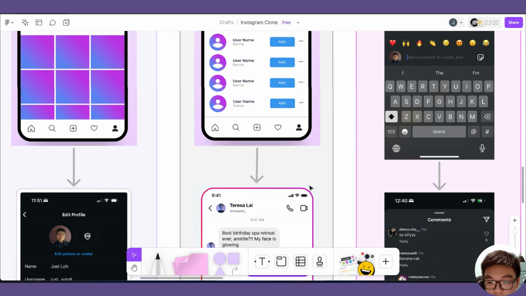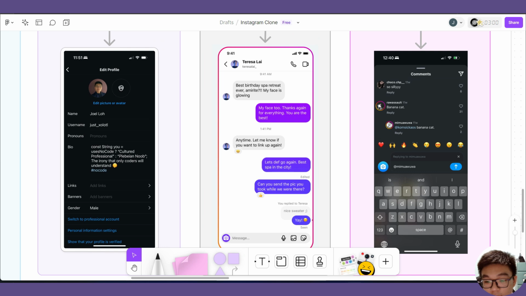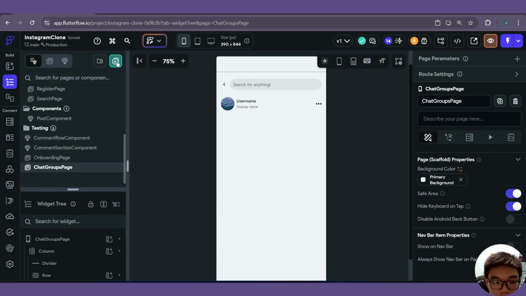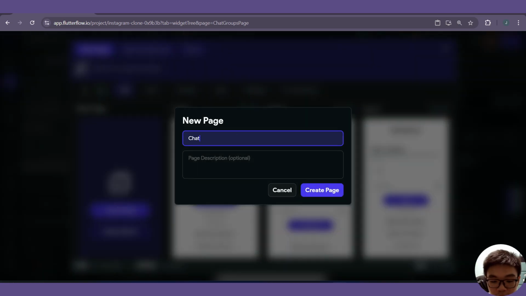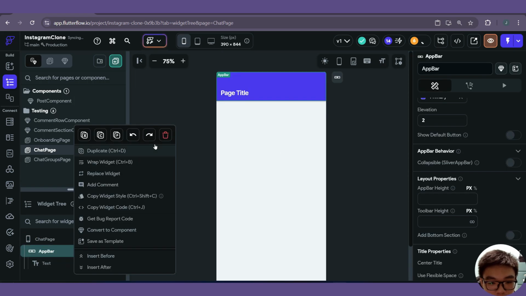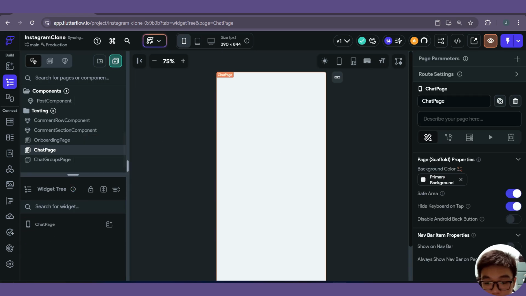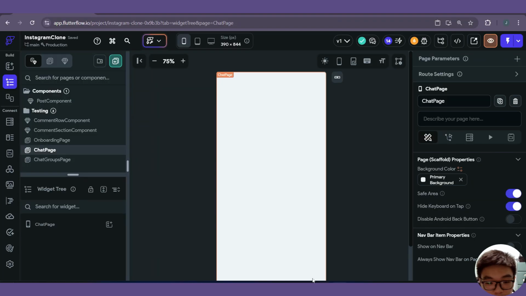Now we have to create our chat messages page, or our chat page over here. Let's do that right now. Let's create a new page, a blank page, and this can be the chat page. First, let's get rid of the column and get rid of the app bar. And let's see how we should do this. Let's first work on this top app bar over here.